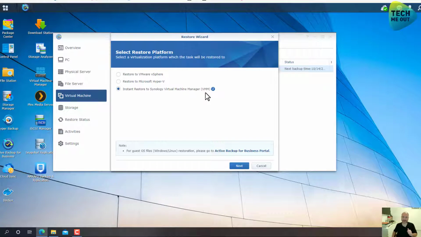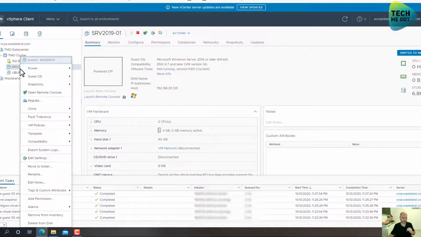new ESXi server up and running, and then you will be able to go ahead and restore to the VMware vSphere. That's an amazing option. It's something, keep in mind, this is a free product for Synology users, right? So it's very robust. Let's go ahead and delete our virtual machine completely.